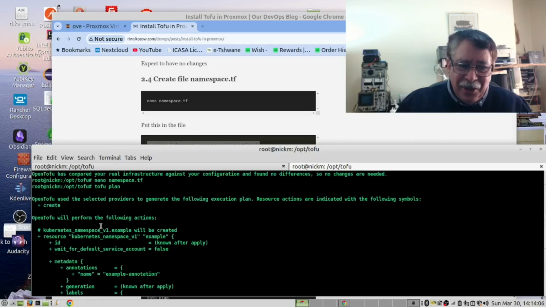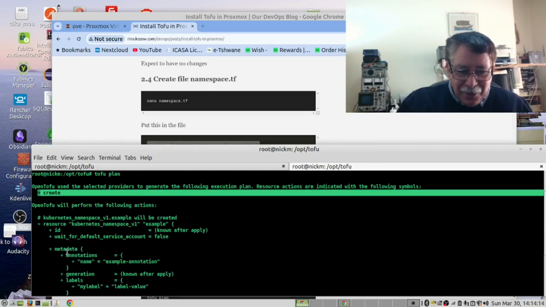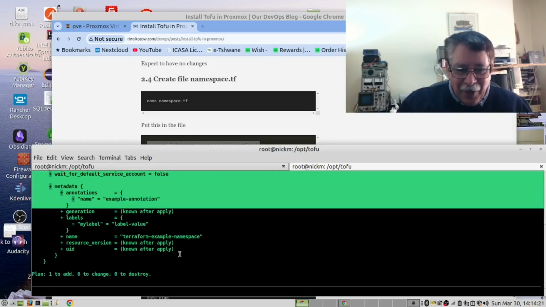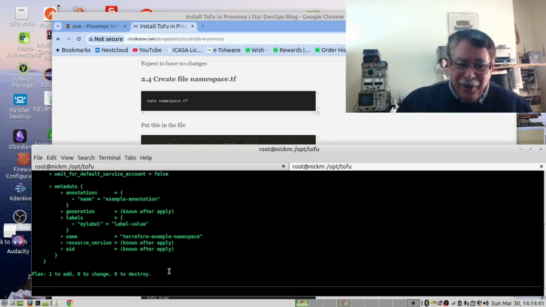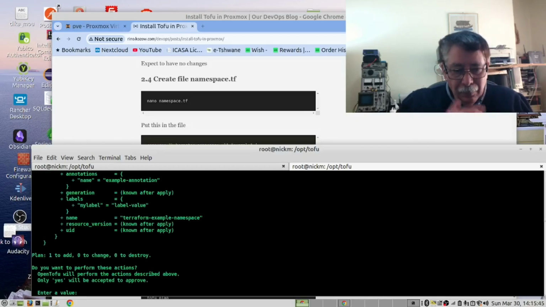And it now describes what it's going to create. It's telling us that it's going to create, and it's talking about a namespace. It's actually pulling in the Terraform file that we added. So we are now ready to do an apply. Let's clear the screen and type tofu apply, not terraform apply. And it's asking us to enter a value. The answer to that question is yes.